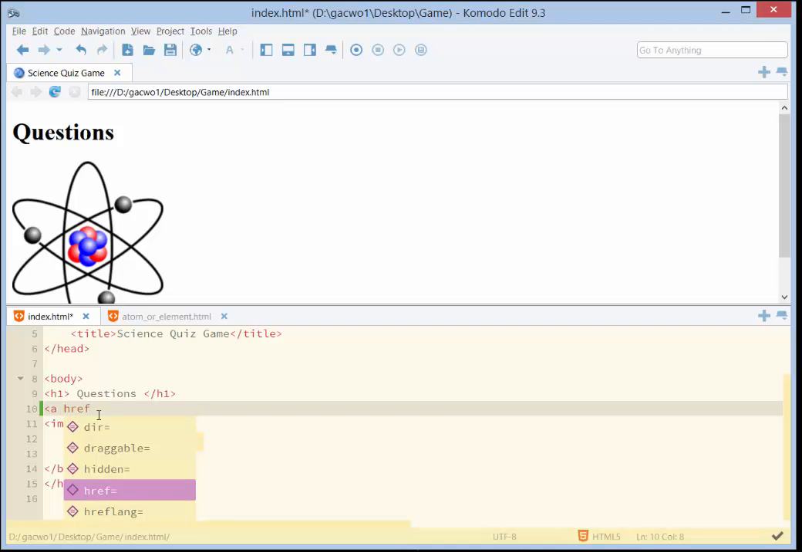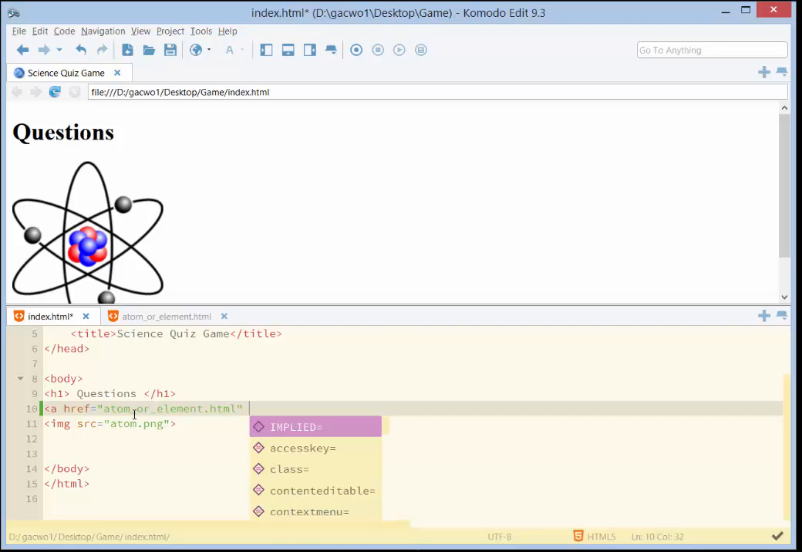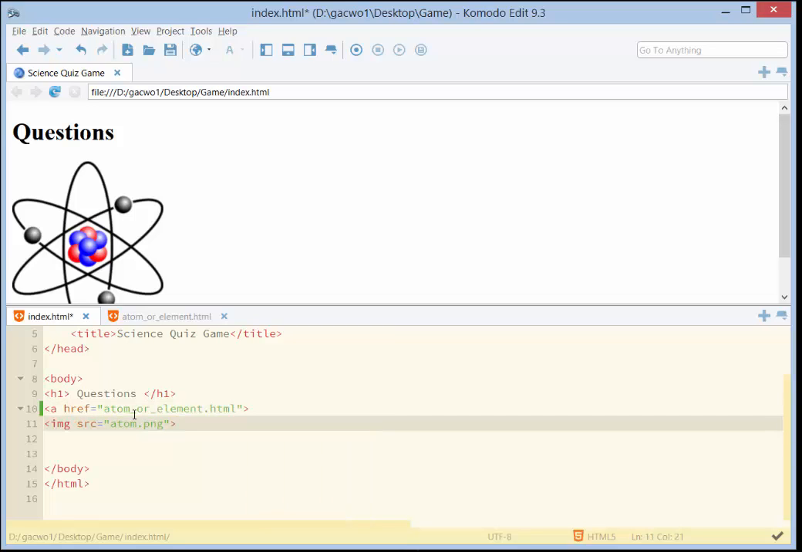equals. So now I'm putting in here, just like I did with an image down the bottom here, a link to the name of the page. And you can see up here, it's right here in front of me, which is lovely. So I've got atom_or_element.html. You need to put the whole code name in there. Right, add the end tag to that. You don't have to have the space, but it's nice. I'm wrapping this image with this link.